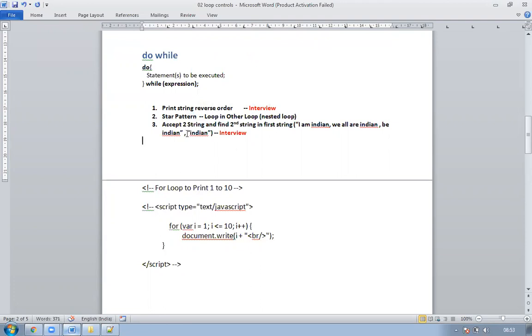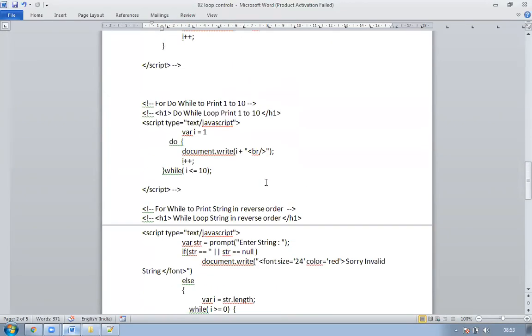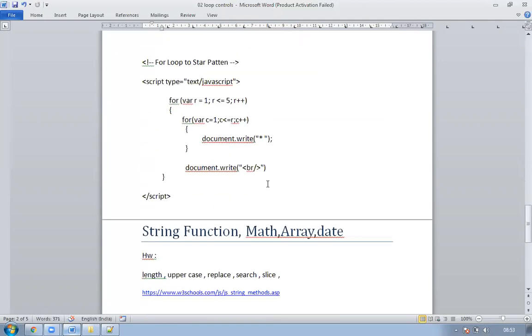Next, this is again a most important question. Here we are going to find one string inside another string. So we should be able to accept two strings here, and print the result.